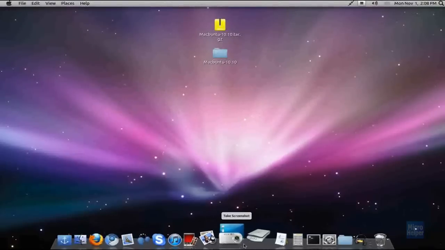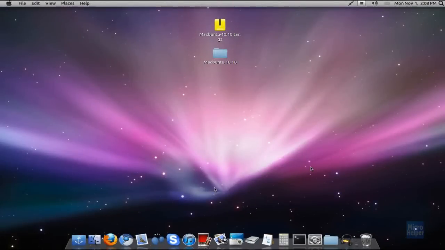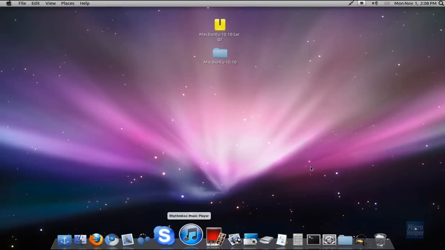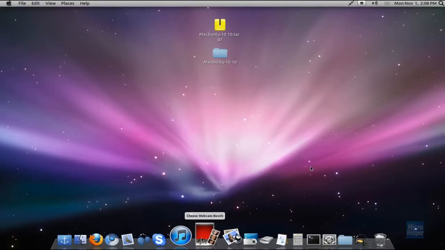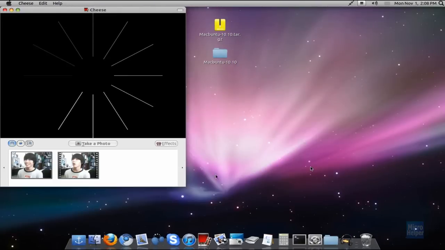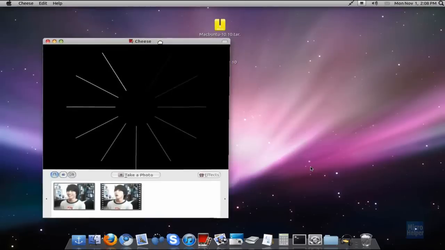So let's say it installs the applications automatically. It gives you the icon from Ribbon Box, which is iTunes, but it's not iTunes, and it has Cheese webcam. It's similar to Mac's own. If you have a Mac, it's pretty much similar.